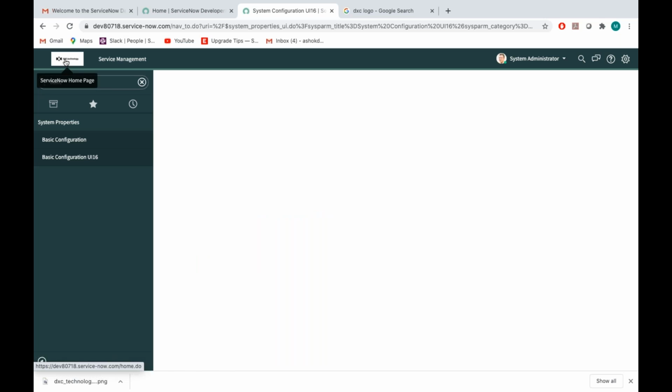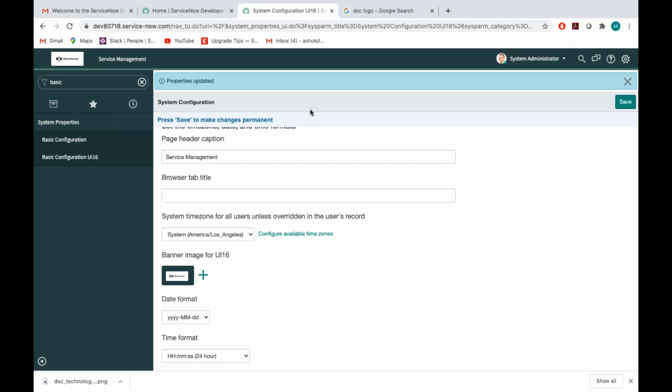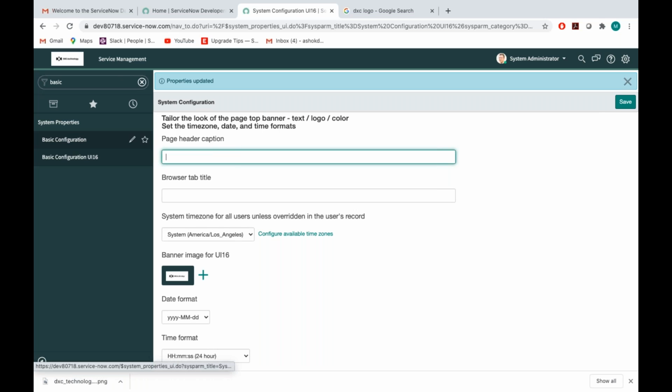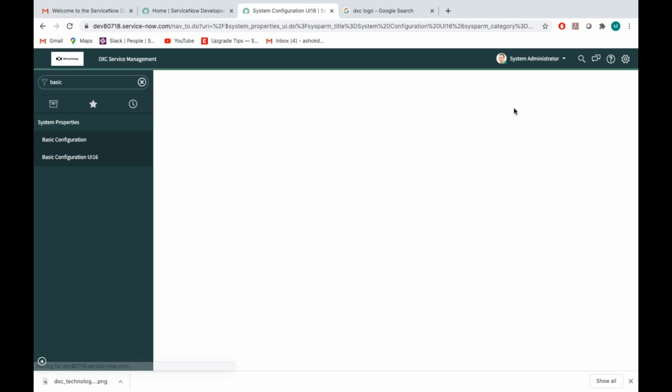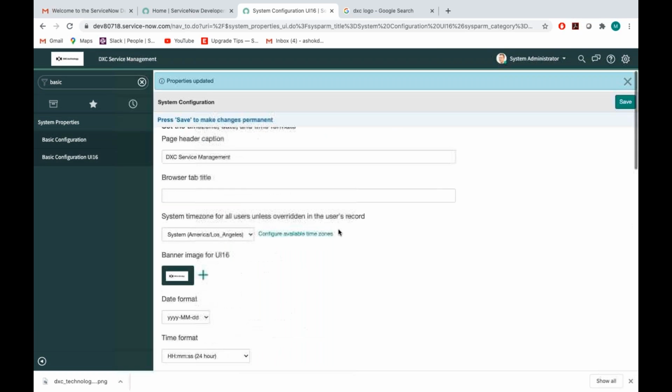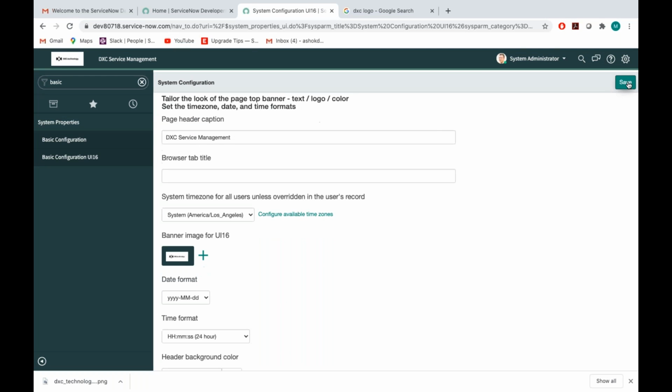But this is not good, but we will try to keep it there. And change this service management to DXC service management. Save it. We can do something using this basic UI configuration. I will tell you that later. But right now, this is the logo.